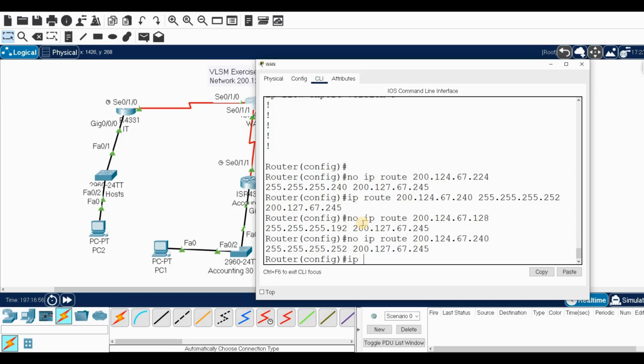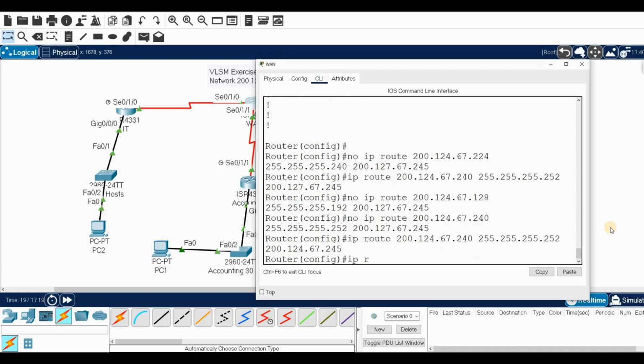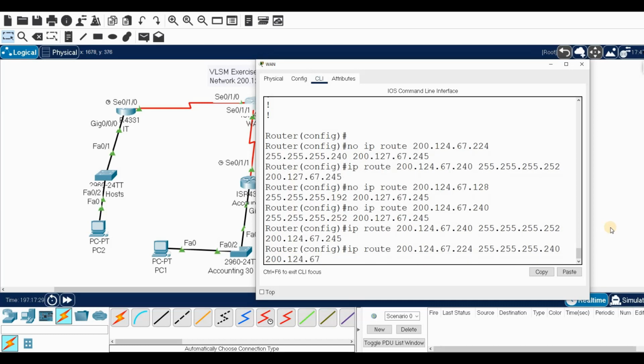Now let me add this back, IP route 200 dot... 255.255.255.252. I'm doing this. I know I missed this. I'll go back to that next. And this will be 200.124, not 127, for 5. IP route 200 dot, I'm doing the first one now, 124.67.224, 255.255.255.240, 200.124, not 127.245.